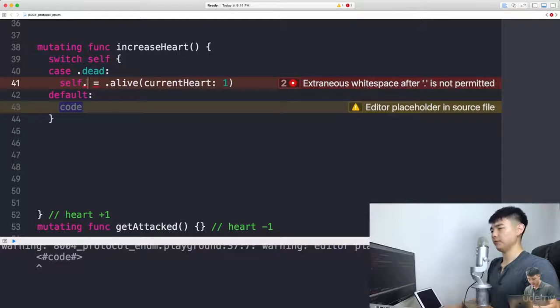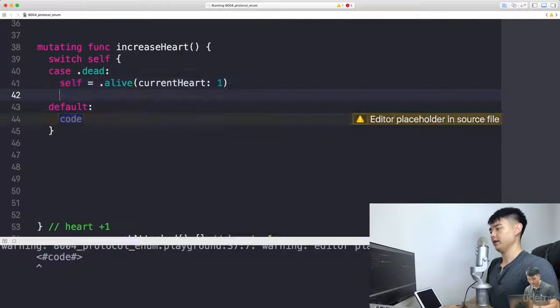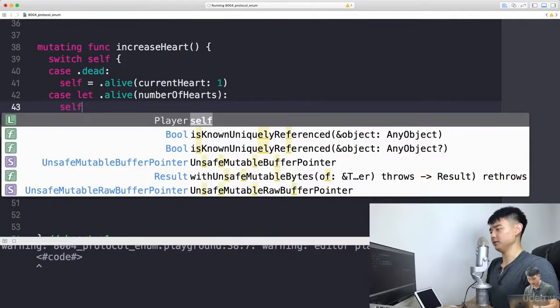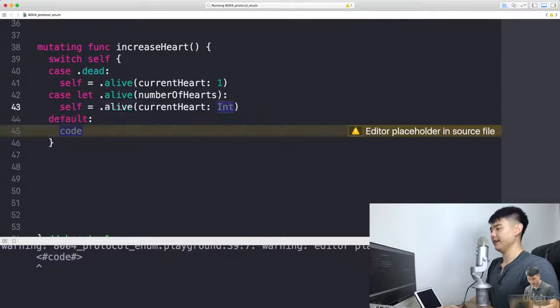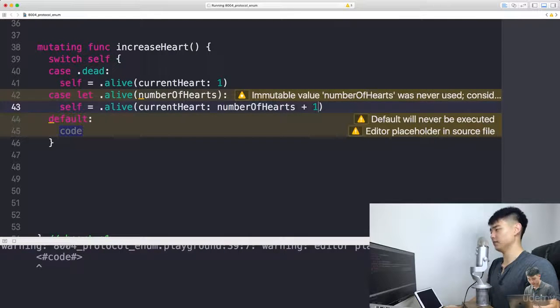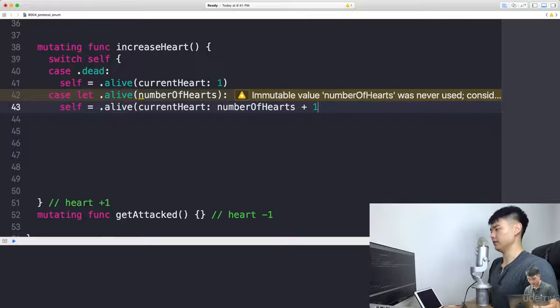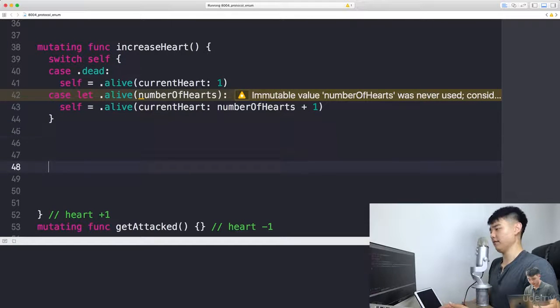Okay, there was a problem here, right there, boom. And if it's case let alive, right? Because this is what do you call that? Associative value. So alive, and then current becomes the current number of hearts plus 1. Default, we'd only default because we covered the entire case. There are only 2 cases available, which is dead or alive.